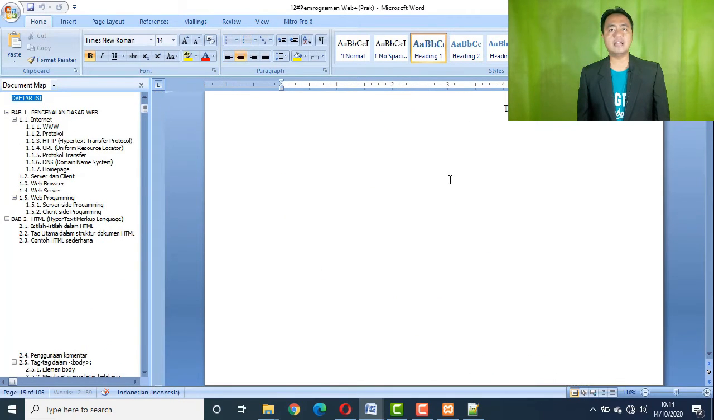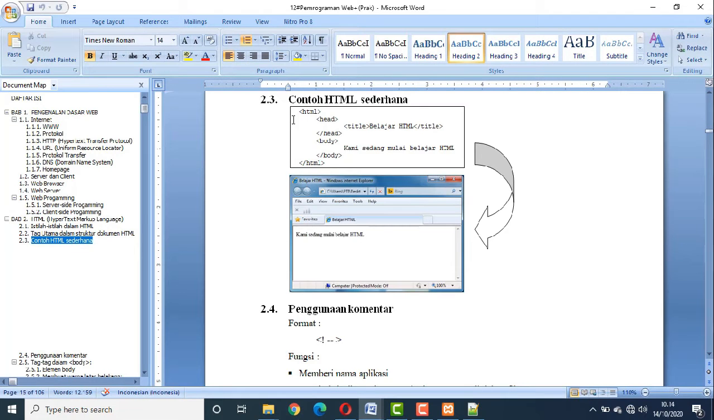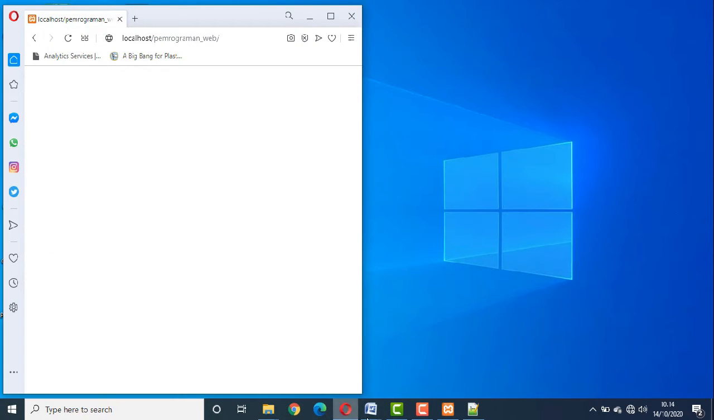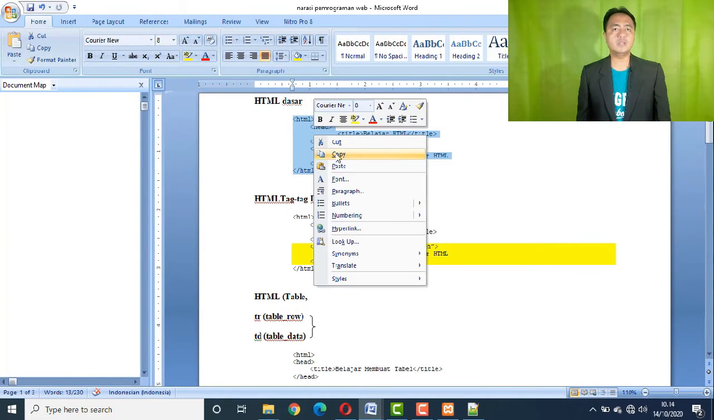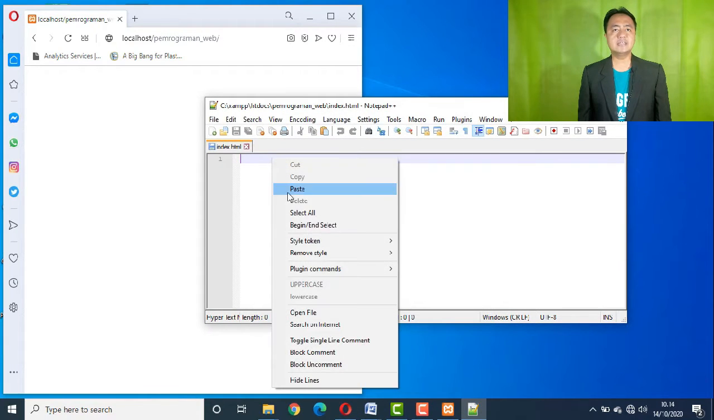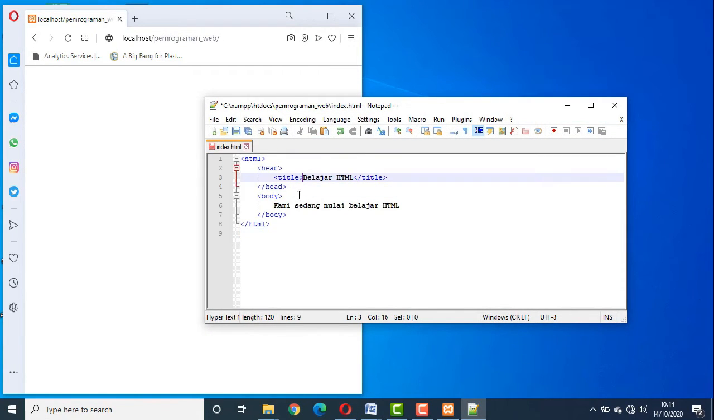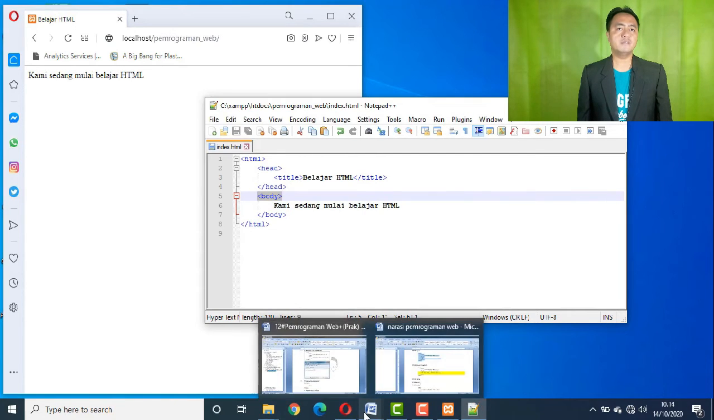We open our lecture module. Our first discussion, basic HTML script. To speed up, we copy the coding, paste it in Notepad++, save again, and see the result in the browser, which we have refreshed.